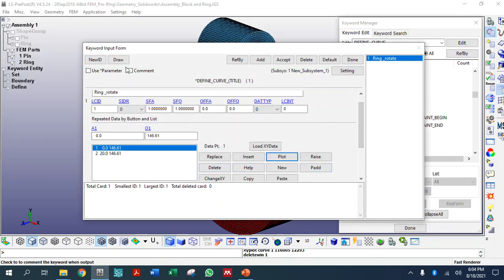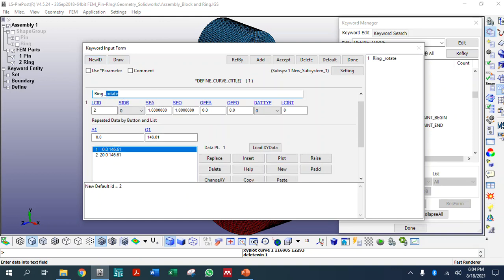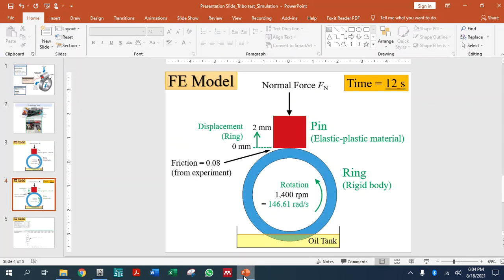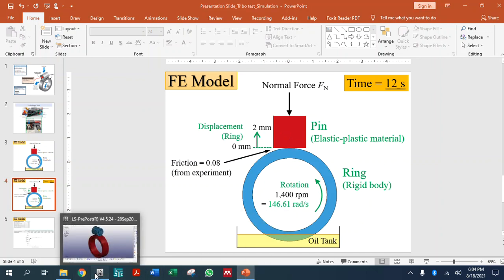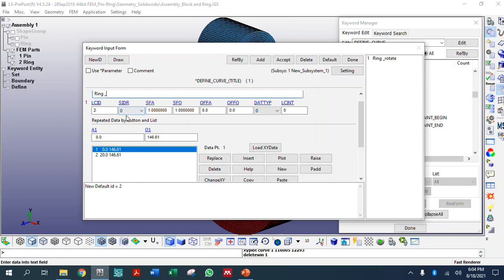So next we create new, and this one is the ring displacement. You can specify the velocity. There are two things you need to know here. You can either specify the velocity or you can specify the displacement. Both, it's up to you. So velocity is also possible, but in this case I want to try it with the displacement. Ring displacement.